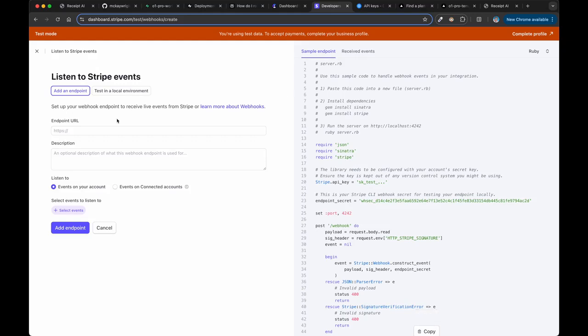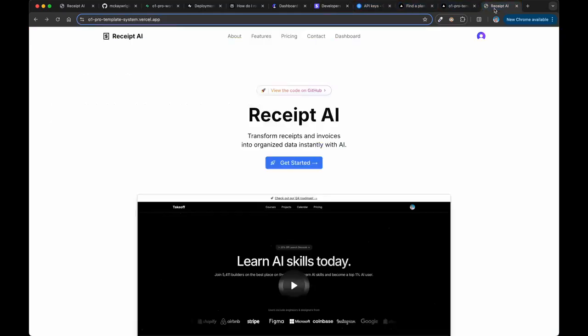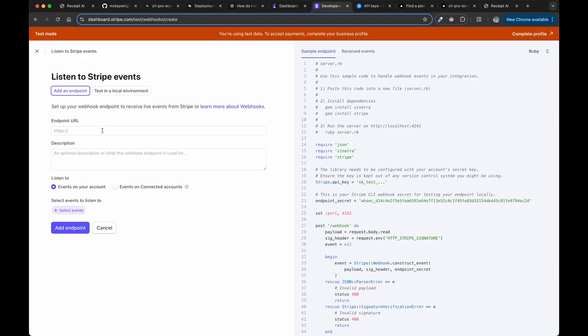So what you need to do is click add endpoint. And what we're going to do is grab that deployed Vercel URL here, and we're going to paste this in, and then we're going to add /API/Stripe/webhooks, just like we were doing with our localhost version.